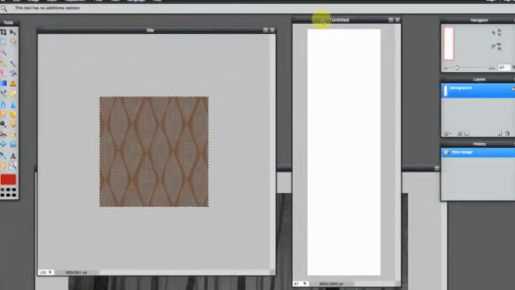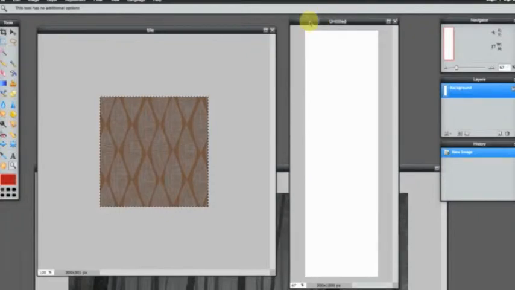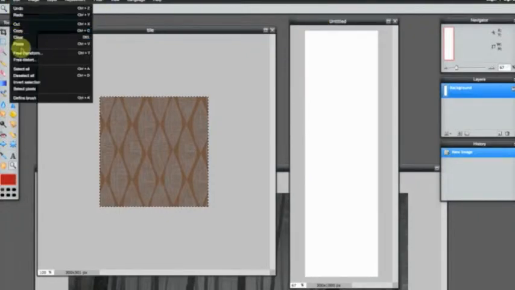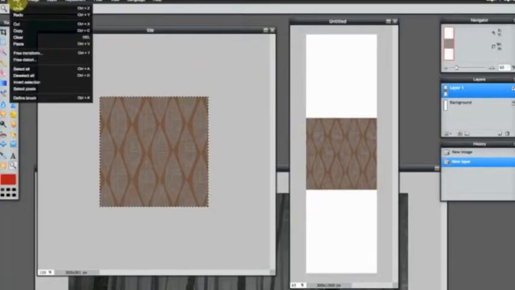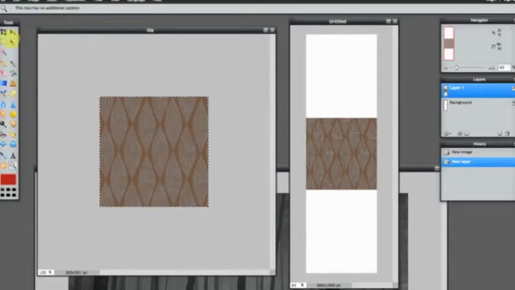Now I click on the canvas I want to paste it to, which is this one, and then I go to Edit, Paste. And there it appears. Now, if the picture is too big, I would then do the next step of going to Edit, Free Transform. In this case, it works pretty good though, so I'm going to leave it the way it is.